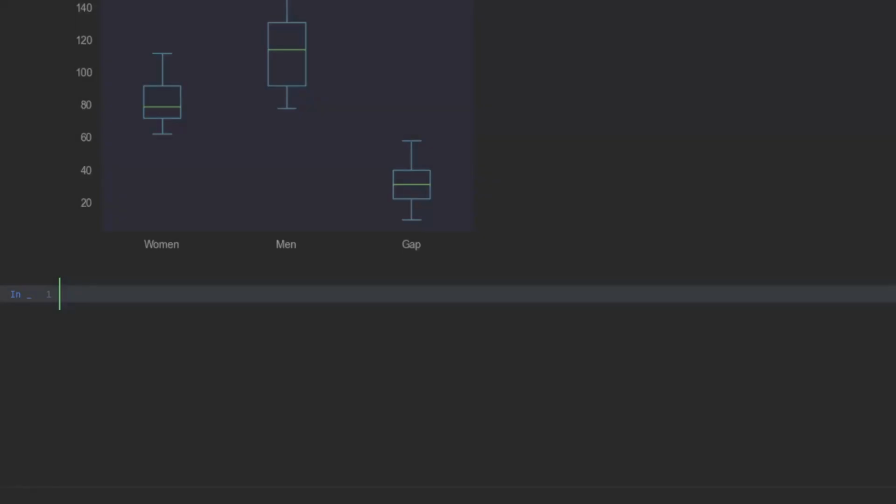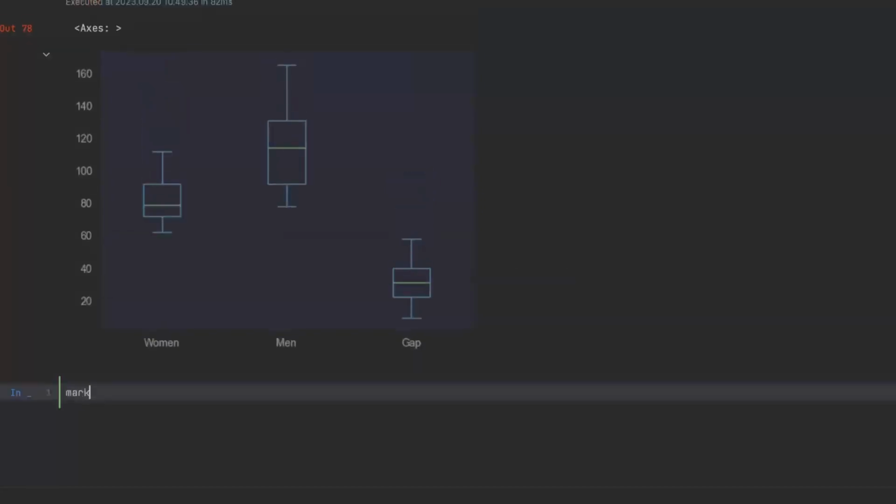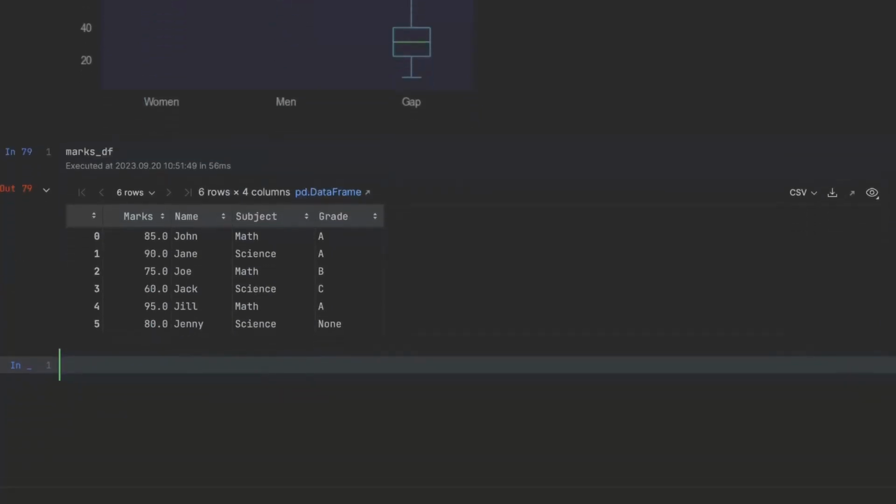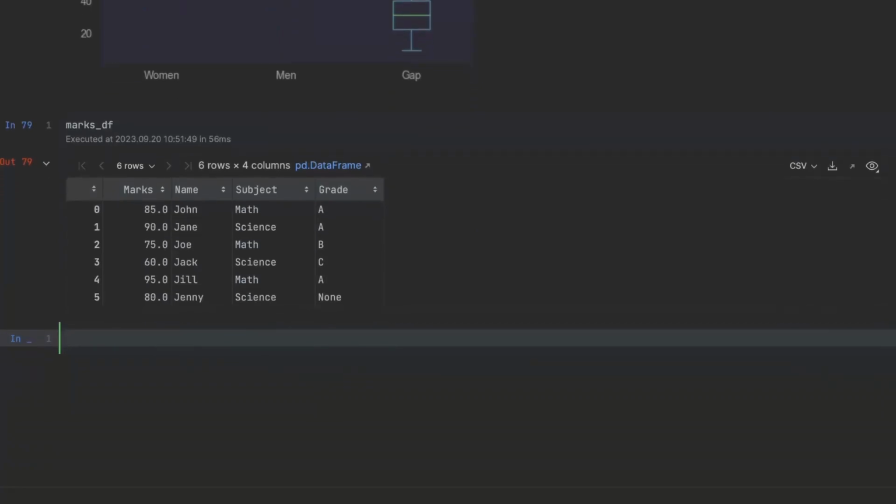In this video, we will go over some more advanced features of Pandas, like merging, reshaping, and plotting with SQL. Let's dive right in and start with merging and joining data frames. First of all, we will work again with this marks data frame. And the first function we want to take a look at is the concat function.